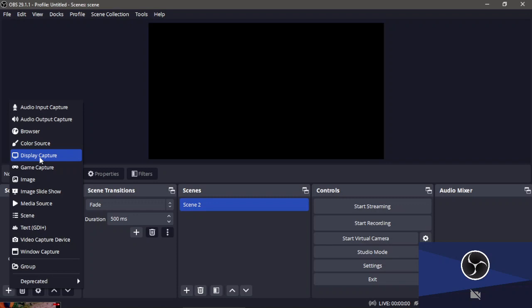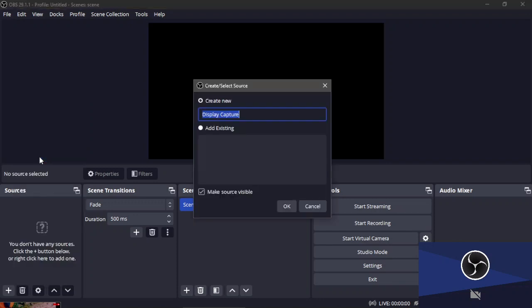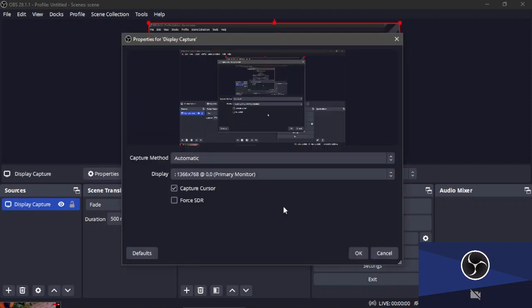So I'm gonna left click on this. Then I can rename it, but as for now, let it remain as display capture. So I'm gonna tap OK. Here they will ask me the display size, the primary monitor. I can still leave it here. Then the capture method, I leave it automatic. Capture cursor, yes.